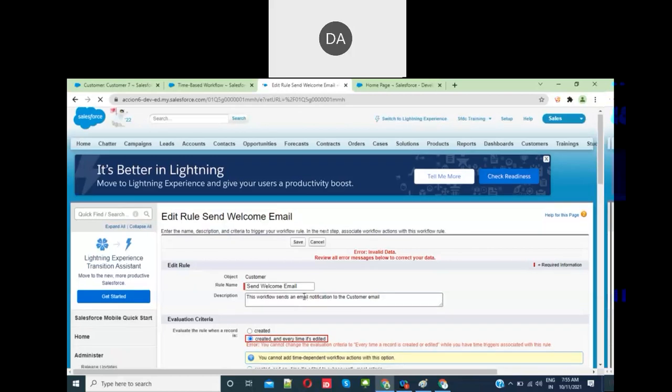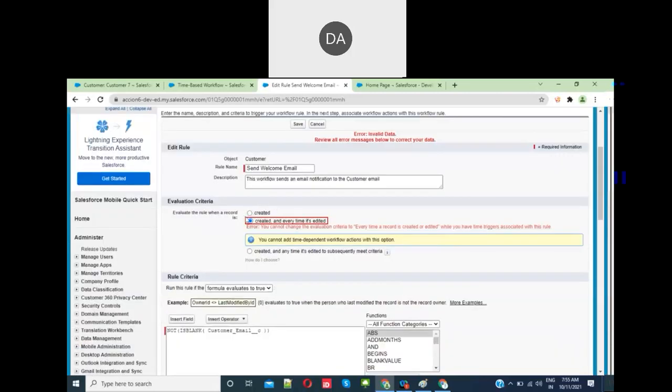See this? It is saying that you cannot change the evaluation criteria to every time a record is created or edited while you have the time trigger associated with this rule. Okay? It means the time-based actions can be added to workflow rules when the evaluation criteria is created, or created and any time it's edited to subsequently meet the criteria. Means the first and third evaluation criteria are eligible for adding time-based actions. If you select the second evaluation criteria, you can't add time-based actions.